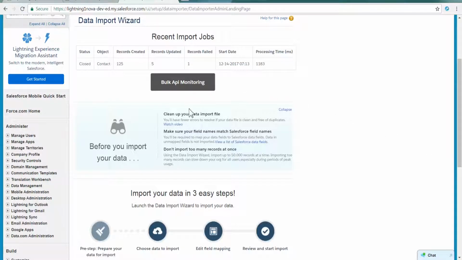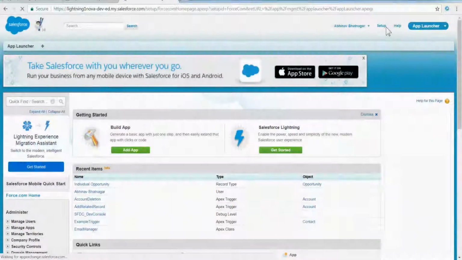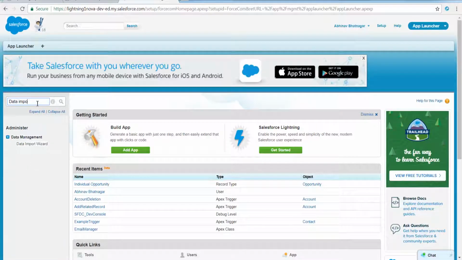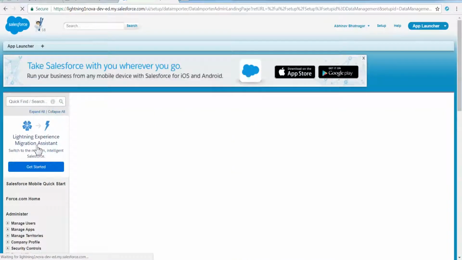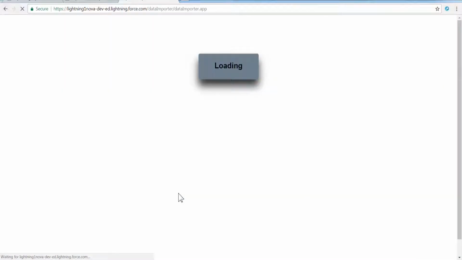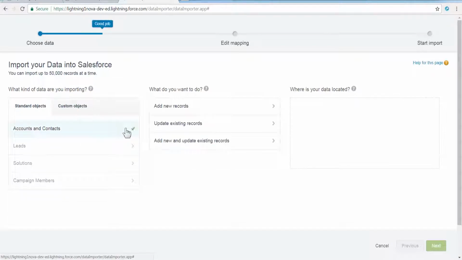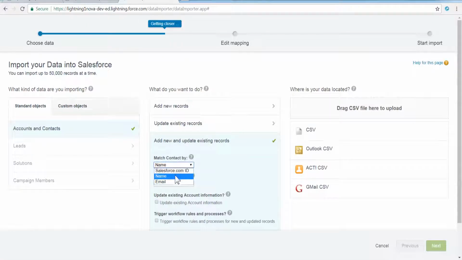When you have your file ready containing records to be imported, log into your org and click Setup. Search for Data Import Wizard in the quick search box in the left panel. Review the information provided on the welcome page, then click Launch Wizard. To import standard objects such as accounts, contacts, leads, etc., click Standard Objects. Otherwise, click Custom Objects. Specify the type of operation to perform, like to add new records, update existing records, or add and update records. Specify the CSV file that contains the data or drag the file to the upload area.